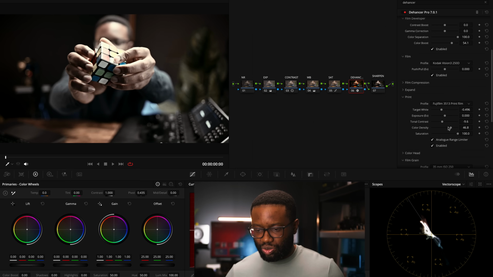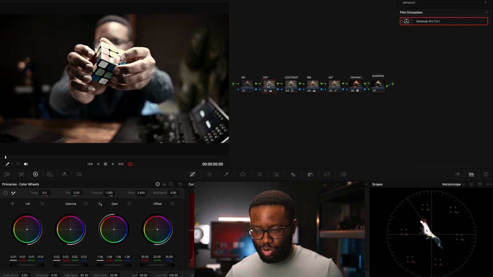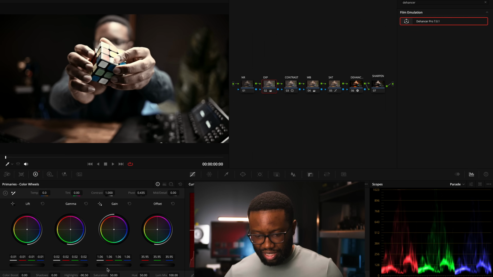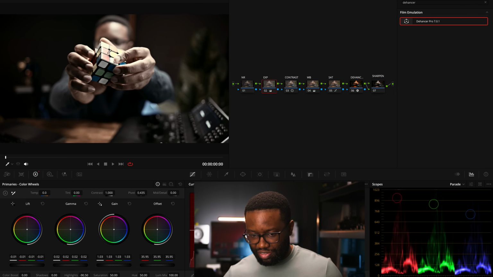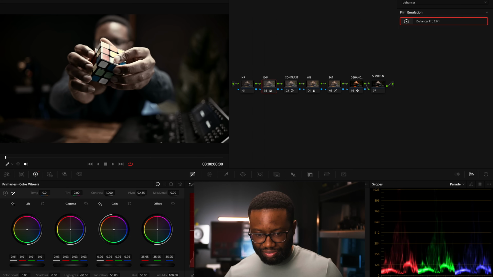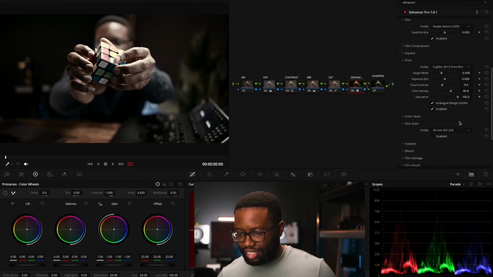What I want to do is go back to my exposure node and tone down my highlight. So I'll go to parade, probably bring down my gain, so I'm not losing information at the top part of this Rubik's Cube. Bring down my gain and push up my gamma a bit. Bring down my gain a bit. I think I like it where it's sitting. So I'll go back to the Dehancer.